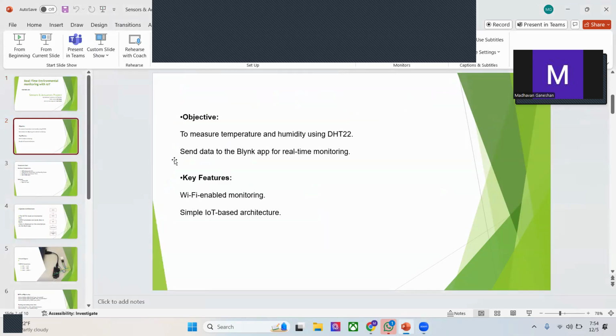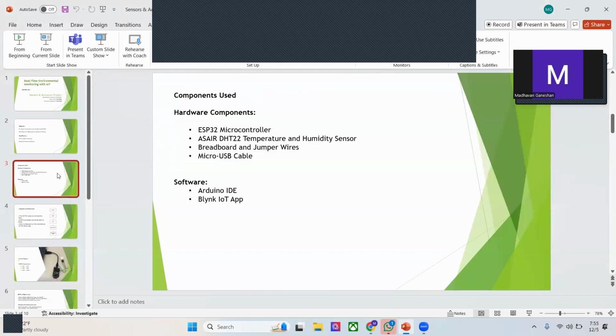So here, the objective is to measure the temperature and humidity using the DHT22 sensor and to send the data to the Blynk app for real-time monitoring. The key features are Wi-Fi enabled monitoring and a simple IoT-based architecture, which is cost-effective. The hardware components we use are the ESP32 microcontroller, DHT22 temperature and humidity sensor, breadboard, jumper wires, and micro USB cable. The software we used are the Arduino IDE and the Blynk IoT app on the mobile.